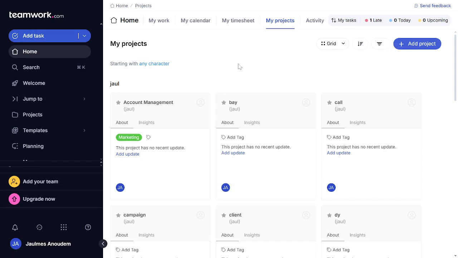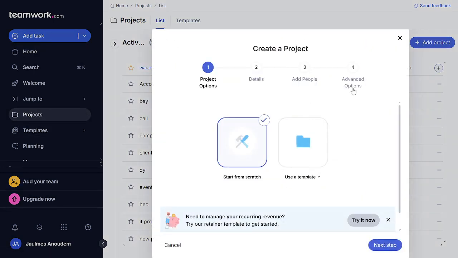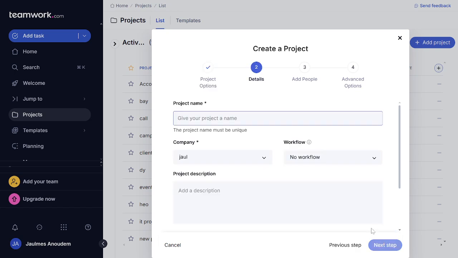Today we're diving right into how to conduct a SWOT analysis using teamwork.com. First off, log into your Teamwork account and head over to the Projects tab. Here, you can create a new project called SWOT Analysis. The reason we do this is to keep all our SWOT-related tasks and findings organized in one place.